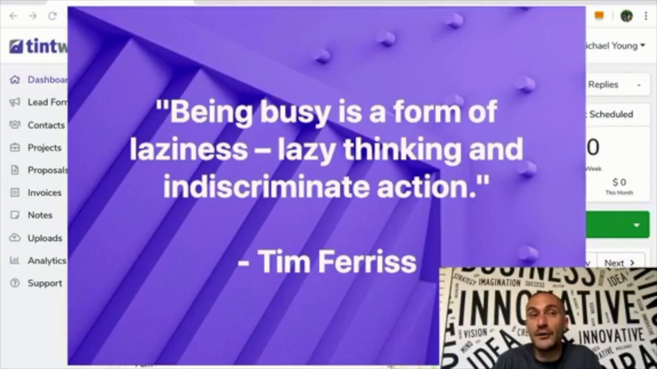You have to evaluate the things that are taking up all your time and say, how can we make these more efficient so that you can do more in a given amount of time, so that your employees can do more in a given amount of time? That's what efficiency is about. So, that's the quote from this week. Being busy is a form of laziness, lazy thinking, and indiscriminate action.